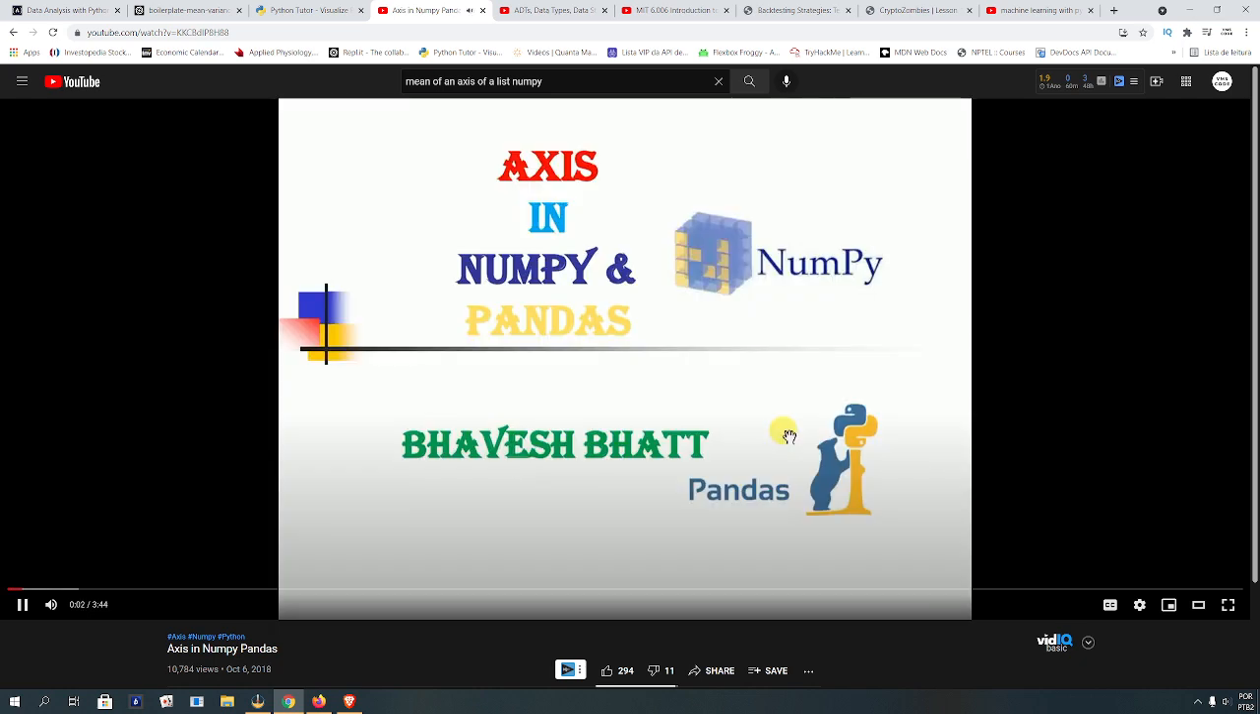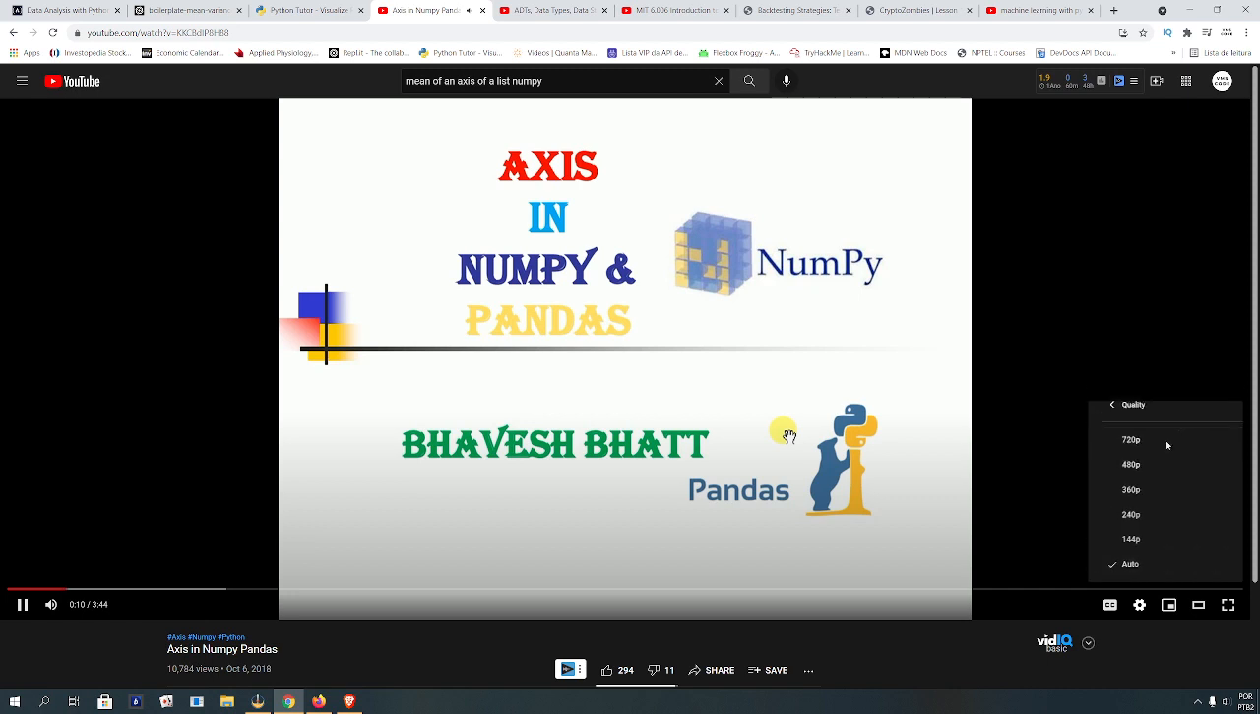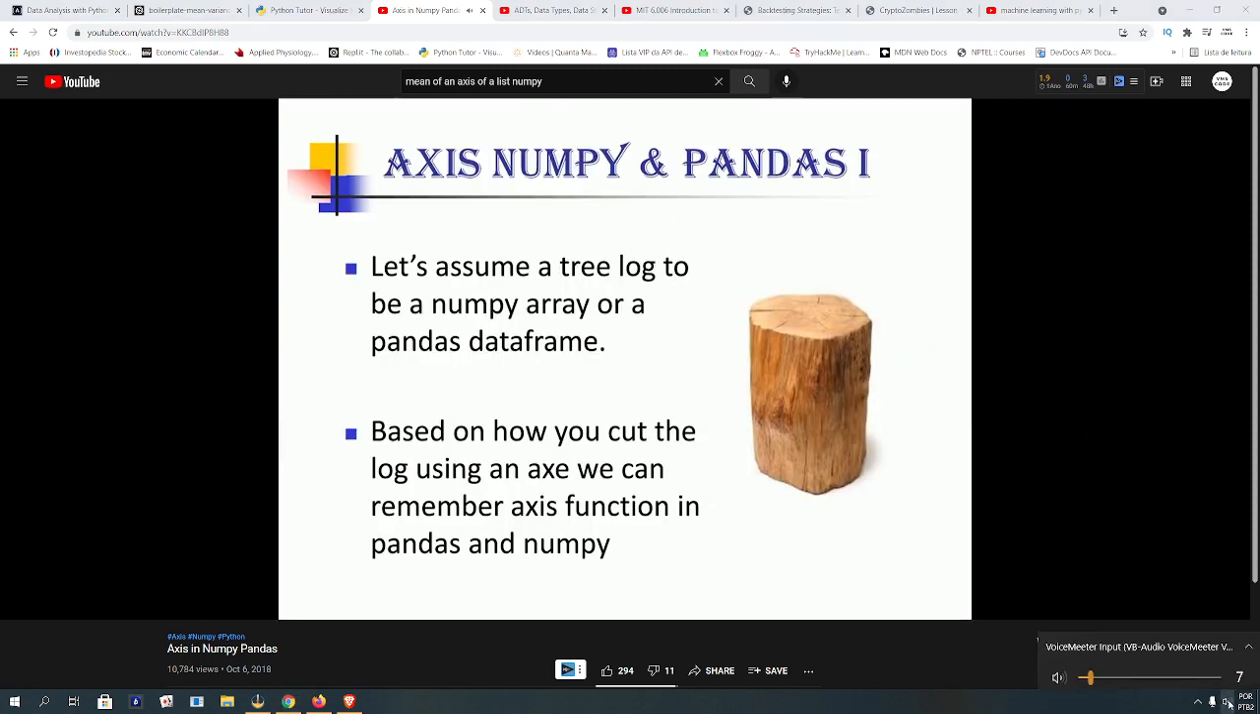Hello everyone. This video helps bring clarification on how and when to use the axis function for NumPy arrays and pandas data frames. So let's get started. A simple way to remember this idea is to think of a log as either a data frame or a NumPy array. How you cut the log using an axe will help you remember the concept of axis equal to 0 or axis equal to 1.